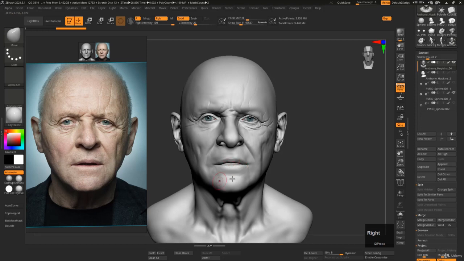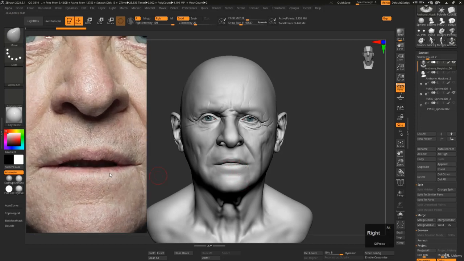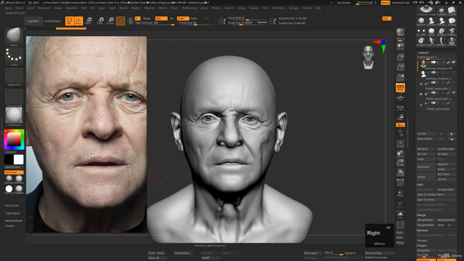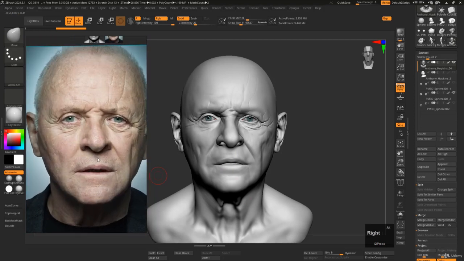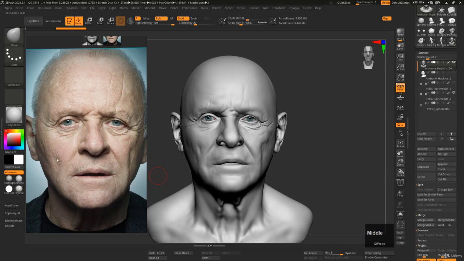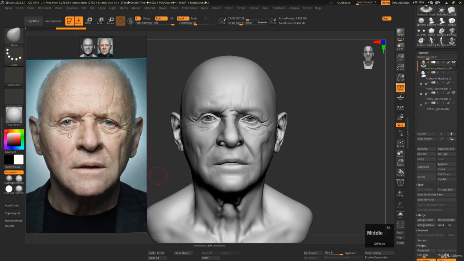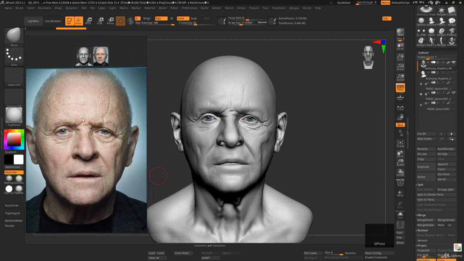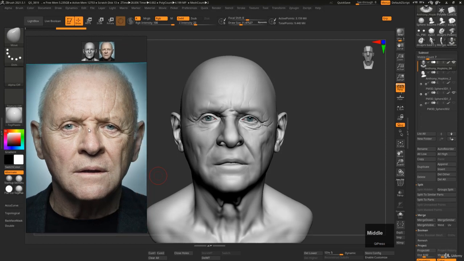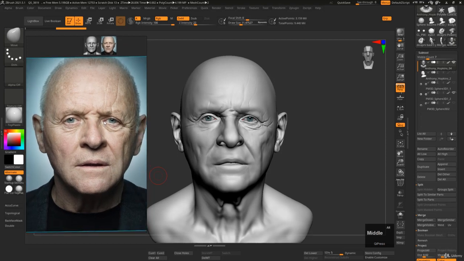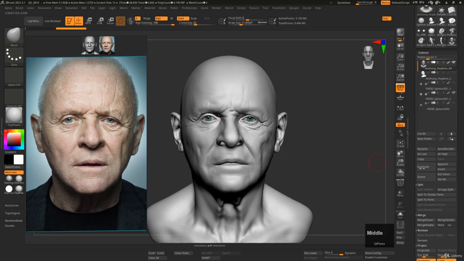So now let's go over, I think maybe do his teeth, and after we can go back and change the face more in order to match our model. Okay, let's go over to the next lecture.